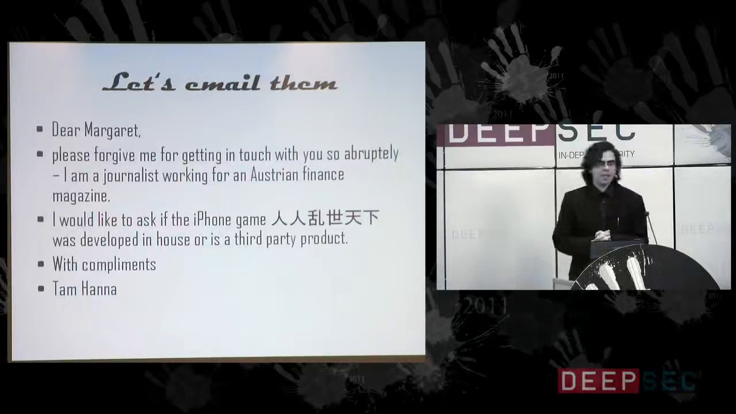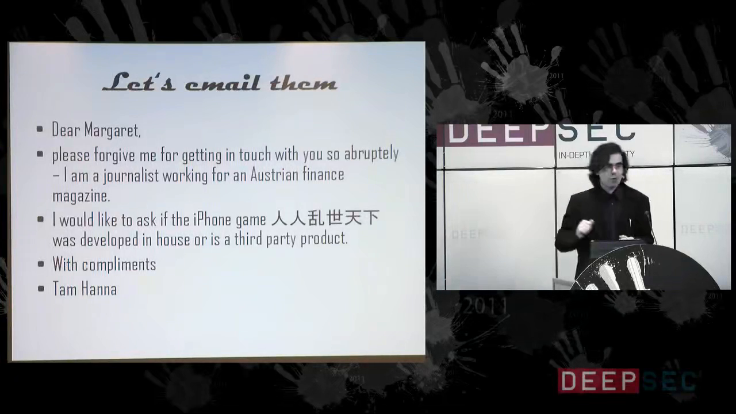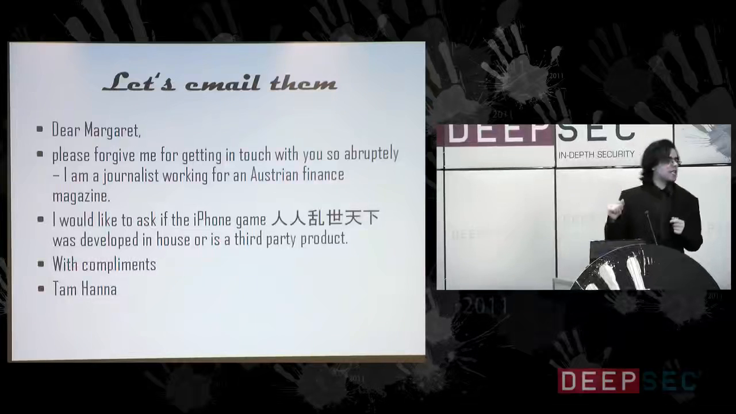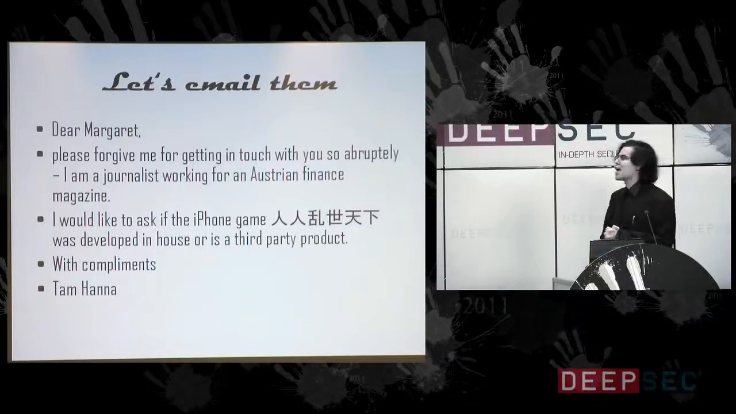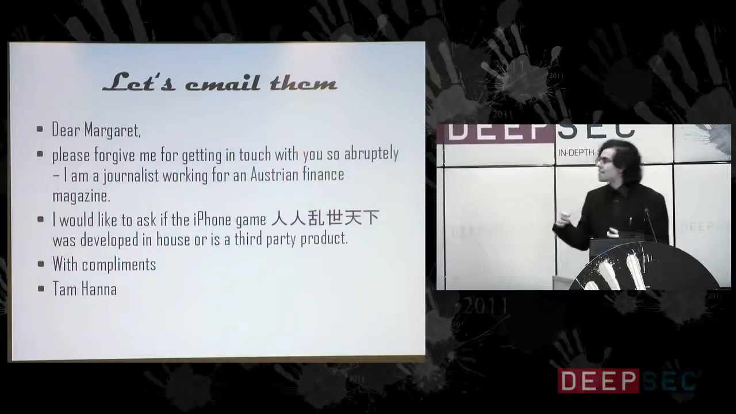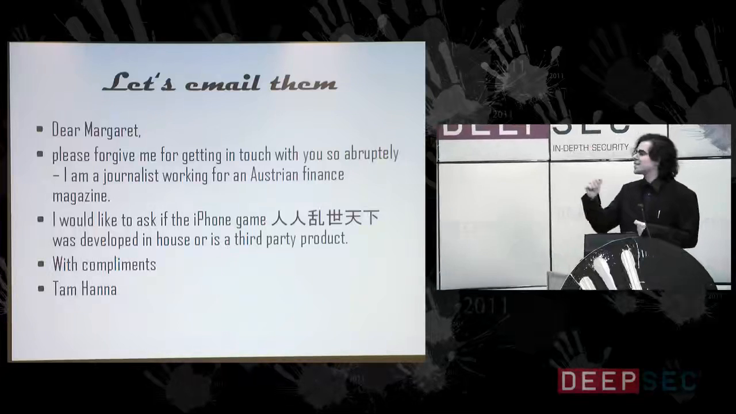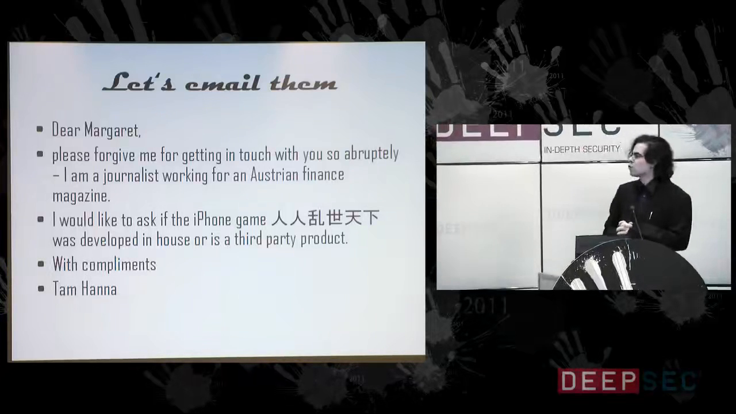And so I decided I'm going to get in touch with them. I sent an email to their press department. I also have a press ID, so I thought, let's send an email to them. And I asked them, just friendlily, please forgive me for getting in touch. I would like to ask if the iPhone game Chinese String was developed in-house or is a third-party product.